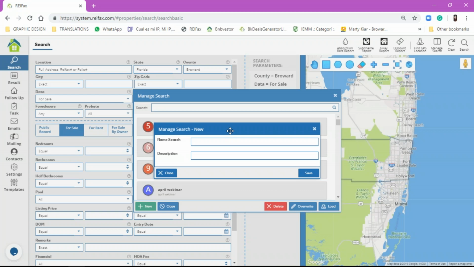I'm going to put in for sale, single family homes, okay? Give value 350K and potential equity of 30. I put plus 30 and I'm going to put equal or less than. Okay. I'm going to save.